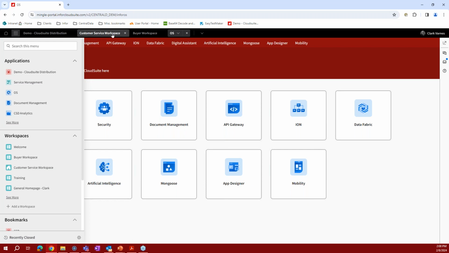Like I showed with the session tabs, I have the ability to set any of my applications as my home. So if I have something set as my home like I do right now, my Cloud Suite distribution is set as home, I can remove that as my home button and select one of my other applications as my home.